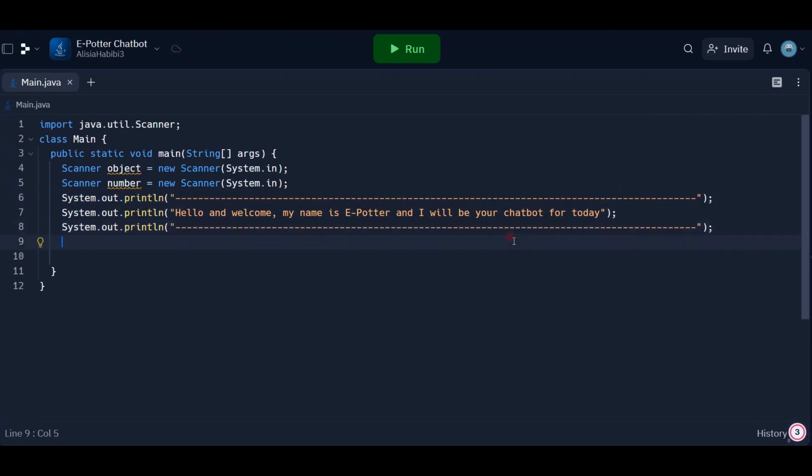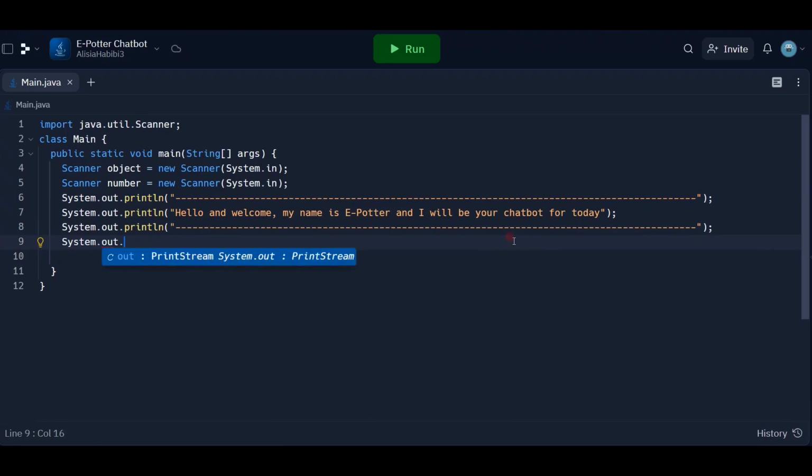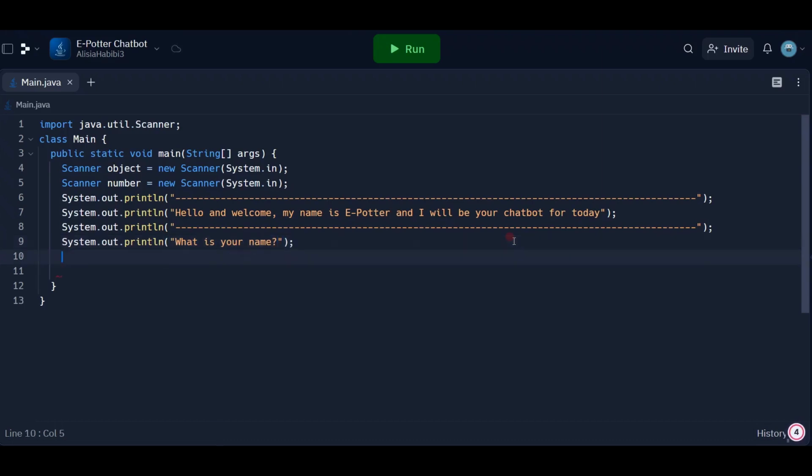And then now that ePotter has introduced himself as the chatbot that will be interacting with the user, we're going to now start asking the user for their name so we can get more personalized during this chat conversation. So we're just going to go with System.out.println. Remember, that's the statement to display anything you want on the console. And so we're going to be asking the user, what is your name? And then we'll put a question mark, come out of there, put a semicolon, hit enter. And then we have to declare a variable that's going to be storing user input.